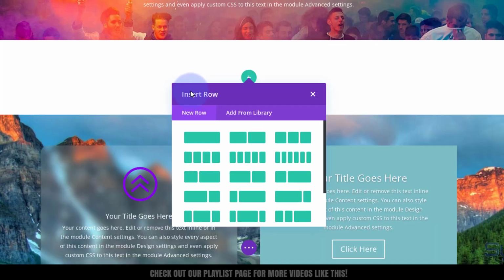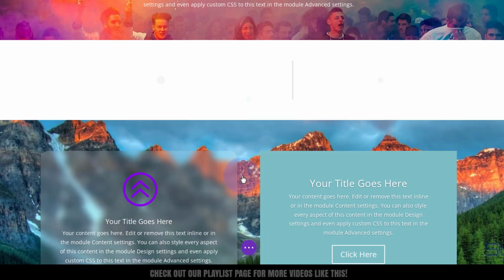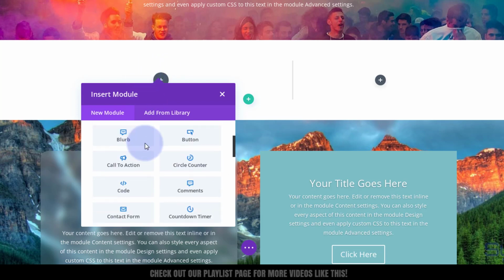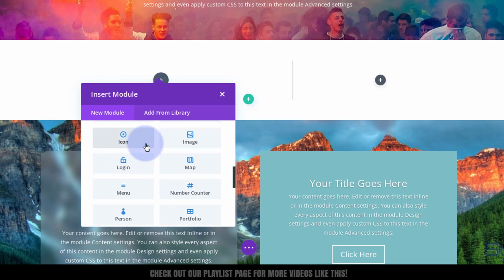Inside that section, because I want to add a menu and a little search box, I'm going to use something like this. Obviously, you can go to town. I'm going to keep this very simple today. On the left-hand column, I'm going to put a menu module, a Divi menu module. There it is right there.